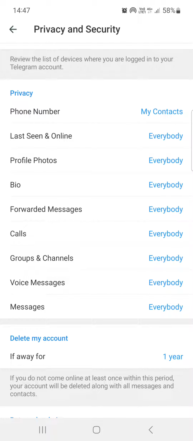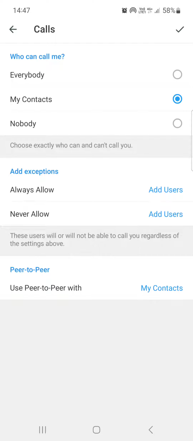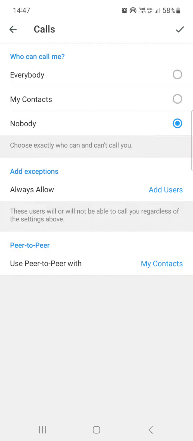Here in this section, in the privacy section, we tap on calls, and here we can set who can call us. It can either be everybody, only your contacts, or nobody. We can also add some exceptions, and after we are done selecting our preferred version, we can tap on the OK sign in the top right corner and save it.